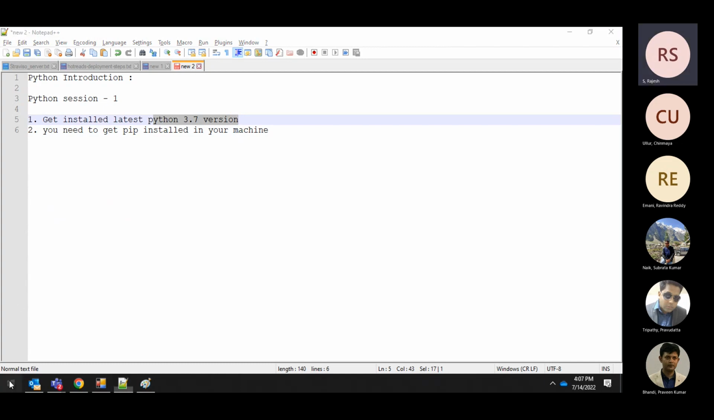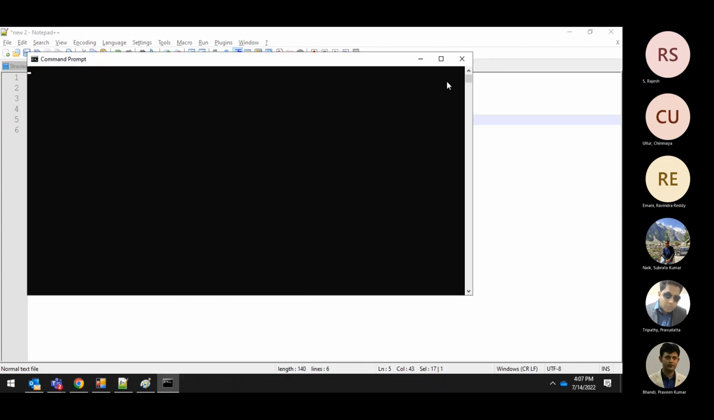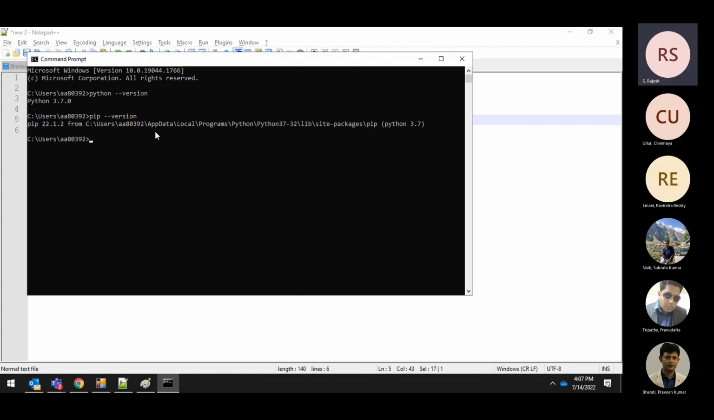Now, if I open the command line, cmd, and execute the command python --version, you can see that Python is installed in my machine. See, 3.7.0 is installed. Similarly, pip is also installed. How to check pip? You can say pip --version. So this is also installed. Pip will install once Python is installed. Once Python is installed, there's one step you have to run to make sure that pip gets installed. So these two are installed now.